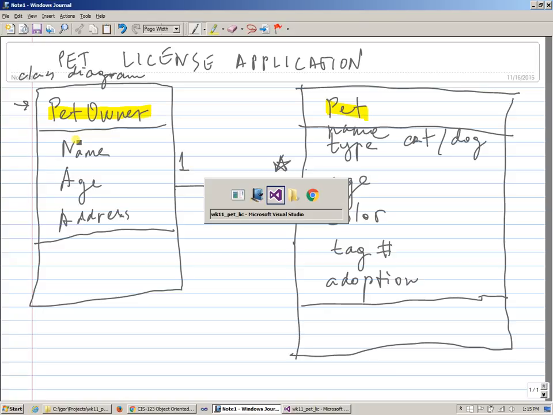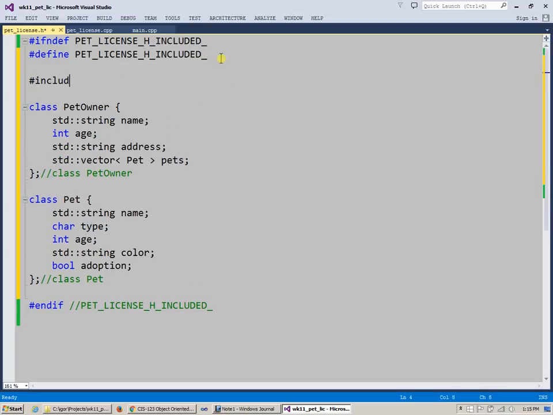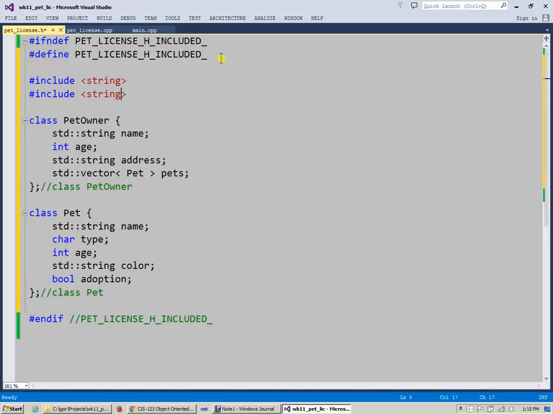Of course, I will be adding operations later on, but I haven't even started to think about any operations. We just say that every pet owner will have those fields, and every pet will have these. Now, since I'm already mentioning string and vector, it's very natural to do something like this, to include both of these, because those are standard library components. Obviously, they're going to be used in this file, so there's no question about that.